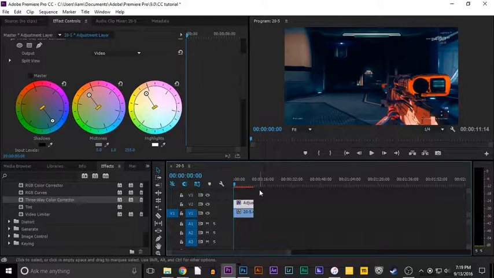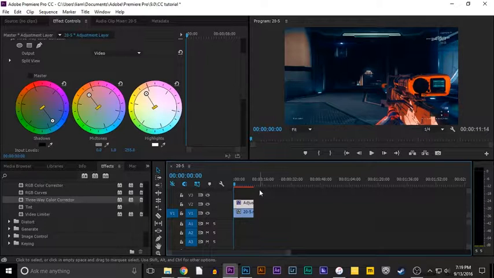Now you're gonna notice that footage actually looks pretty good in kind of action movie. It kind of almost looks like Transformers. But yeah, that's what the standard action movie kind of color correction is.